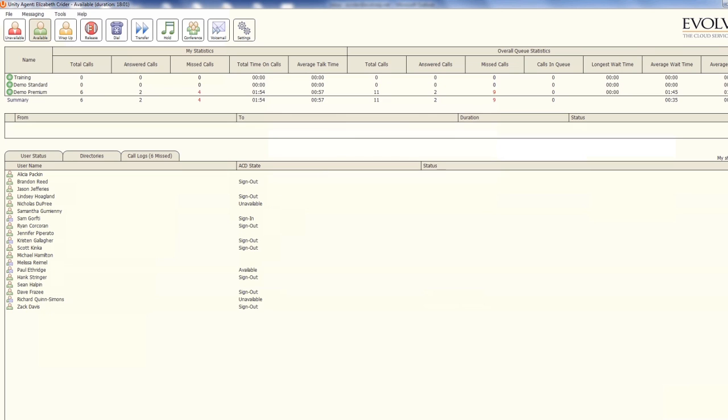Managing agent unavailability is an everyday challenge in every call center. Through Unity, an agent can select from a predefined list of unavailable codes such as break, lunch, meeting, or training. These codes are defined uniquely for each customer.